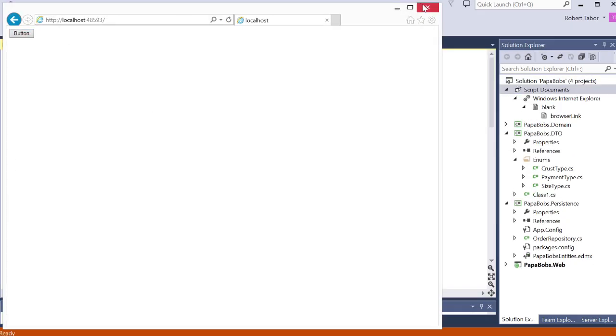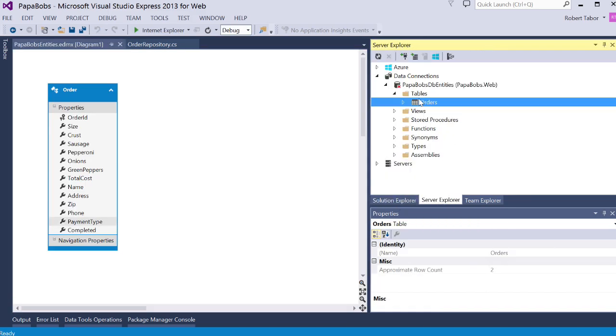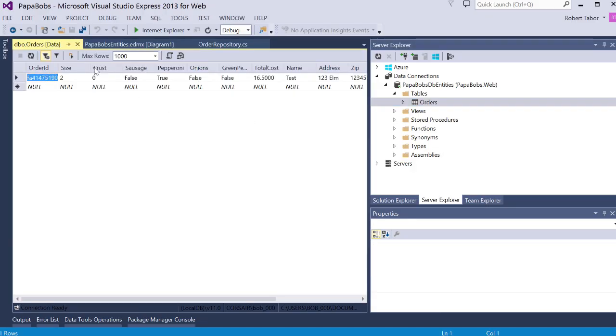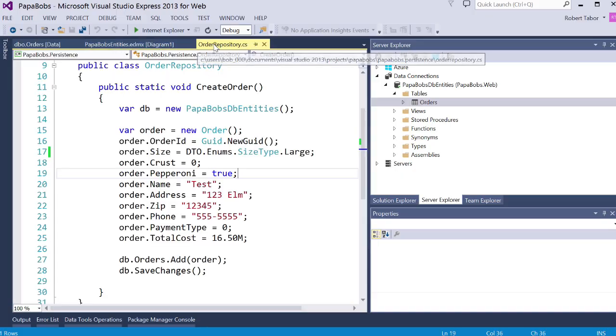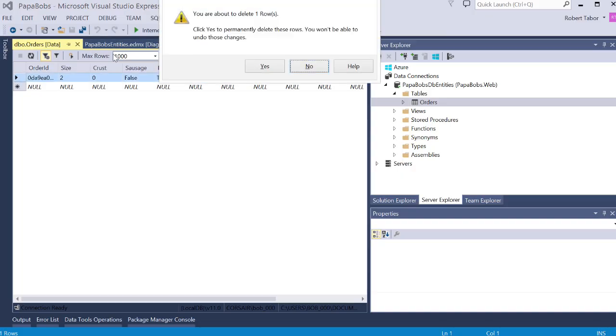Okay, and now let's take a look at our database. Whoops. Database. Show table data should be one order. Yes. Crust 0. Oh, let's see. Crust was 0. Payment type was 0. But that's not really what I wanted to test. I got a little ahead of myself here.